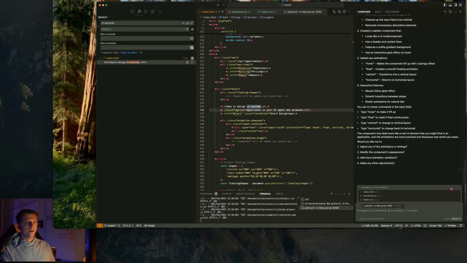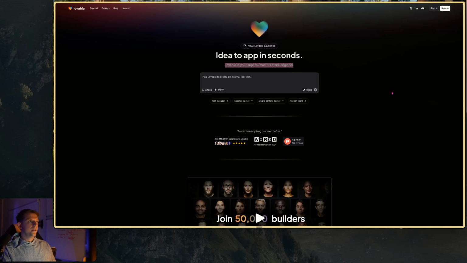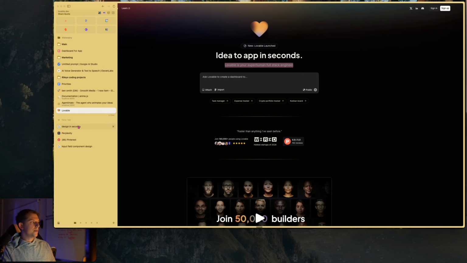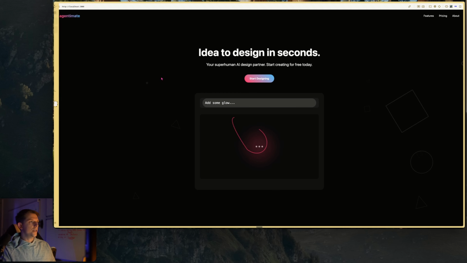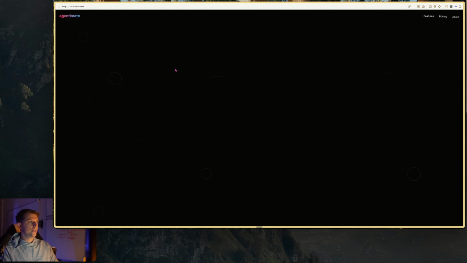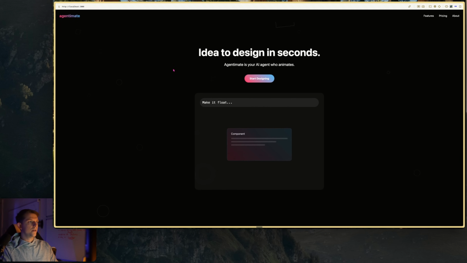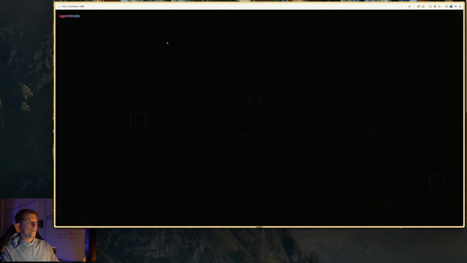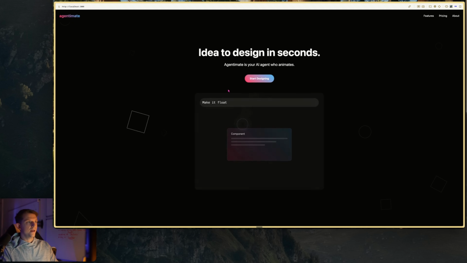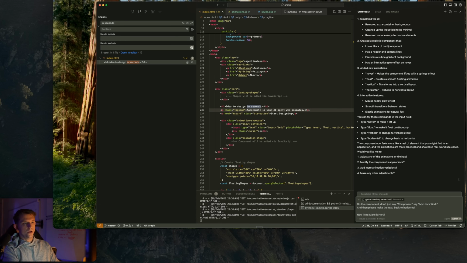Okay, let's go ahead and accept this. Now, let's go back to our design here, Agentimate. We're going to refresh. Nice. I like this. Back to horizontal. Okay, so let's refresh it. What does it do here? It's a little underwhelming. Make it horizontal.